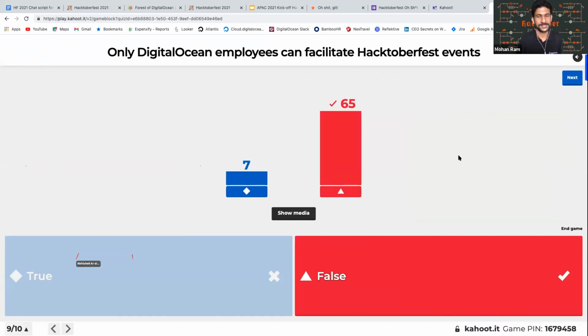All right, the answer to that is false. So anybody can host a DigitalOcean Hacktoberfest event. You don't have to be a DO employee. You can look up the events kit on our website and go ahead and organize. A lot of you got this right.